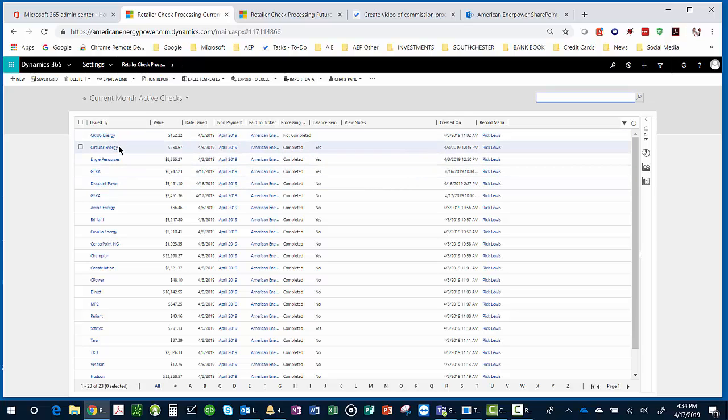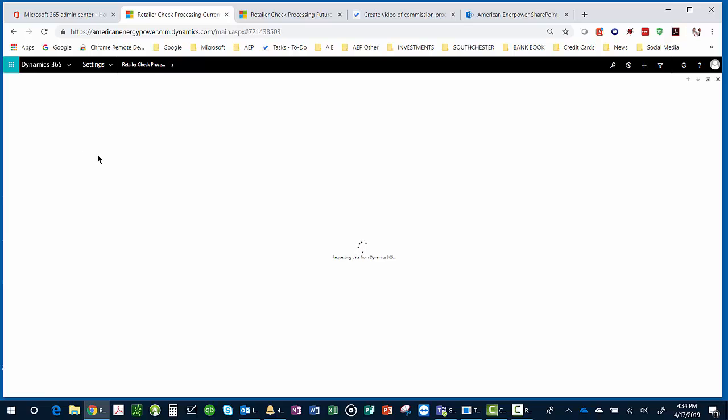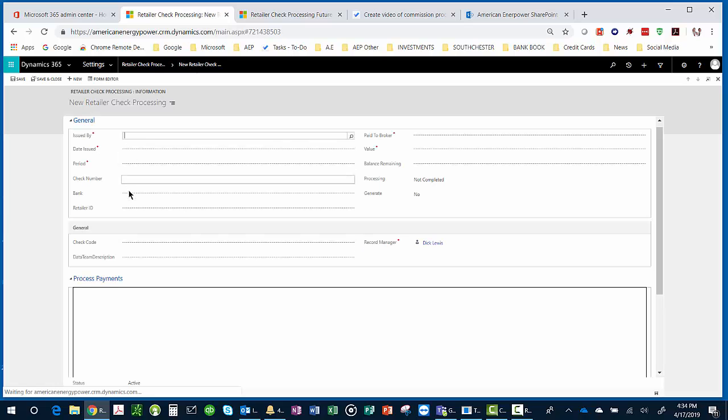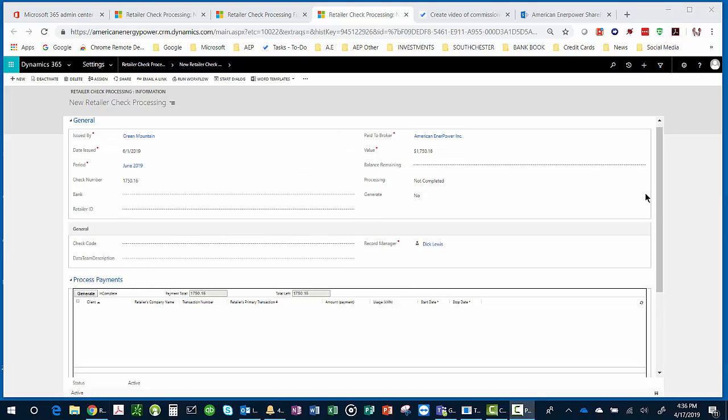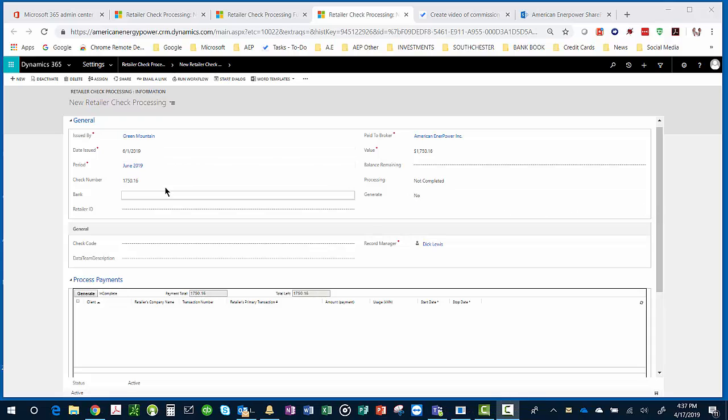You can see here that checks have already been set up for a retailer, but the process begins by clicking New, then completing this form and saving it to run the processing against this newly saved check. Once a check has been set up, this is what it looks like after the setup has been completed.